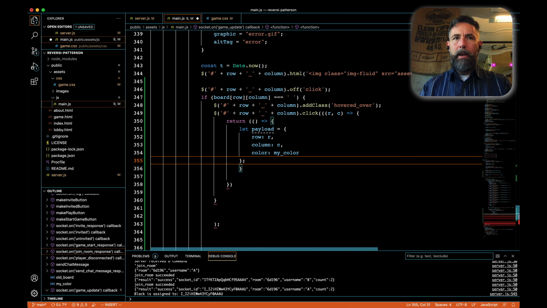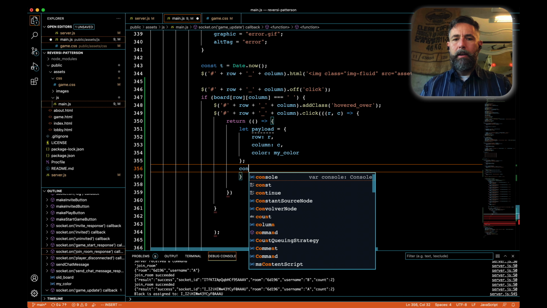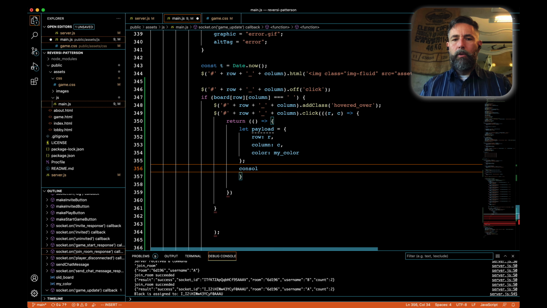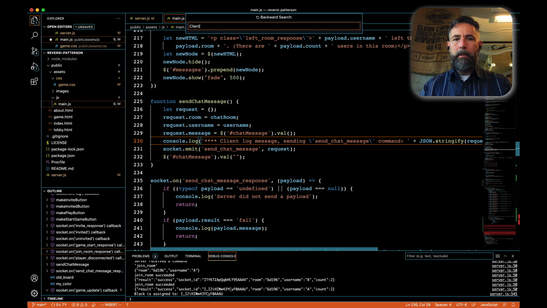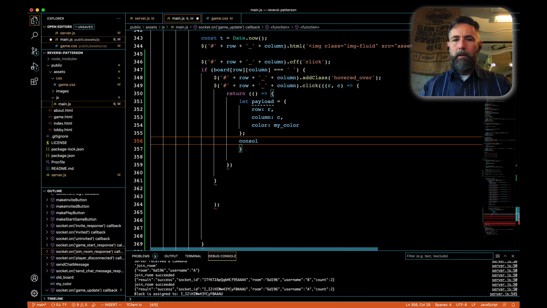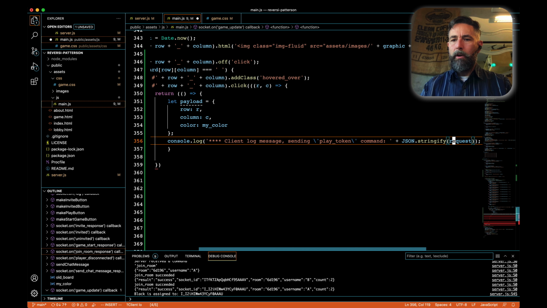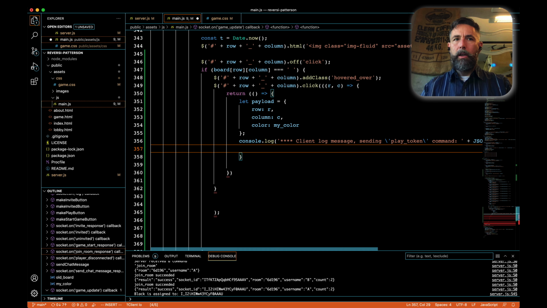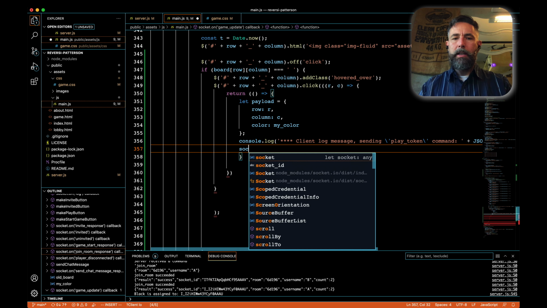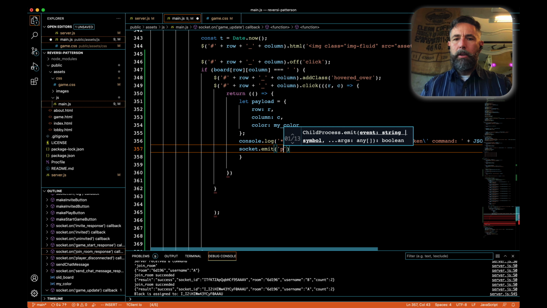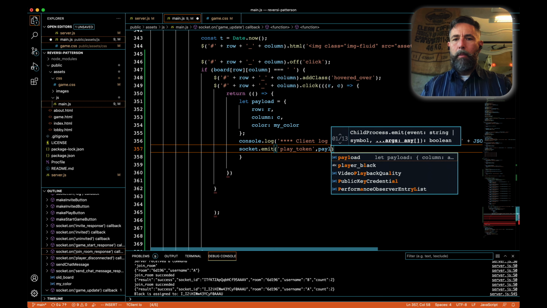That's our payload. And then let's just log that. I'm going to grab this from another line. I'm going to drop in a console log message, client log message, sending play token command, and what we are sending is not a request, but the payload. All right, and then we're going to go ahead and send it. To send it, we are going to say socket.emit, the play token command, and the message that we're going to send to the server is going to be our payload.